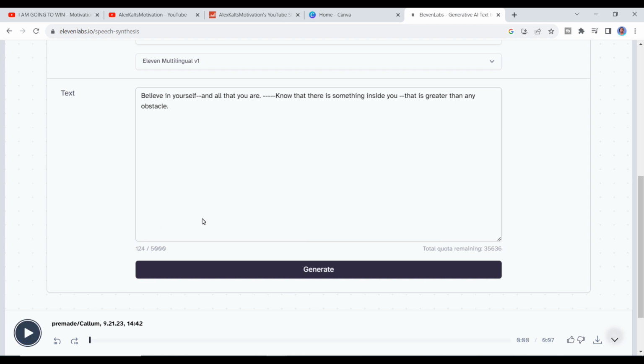Notice also here that we have used 124 characters. So for each generation, you can have up to 5,000 characters. So that is something to keep in mind. So we're going to download this. So now we have our script, we have our voiceover. The next thing we want to look for is some music to put over this.